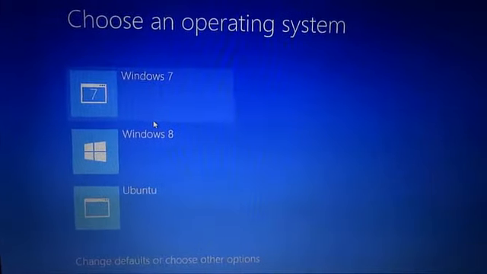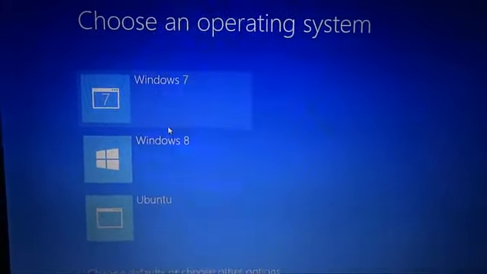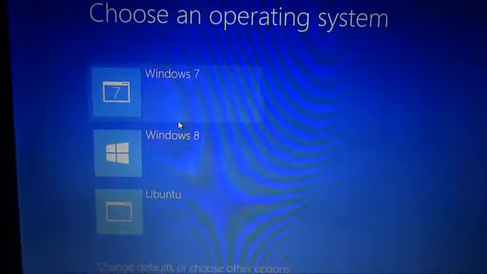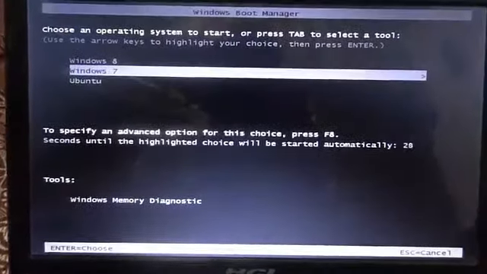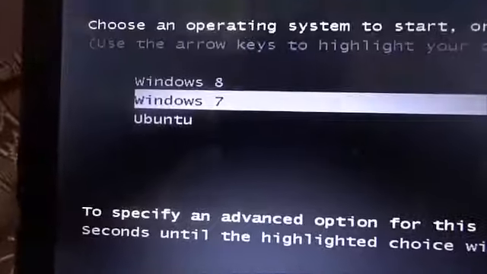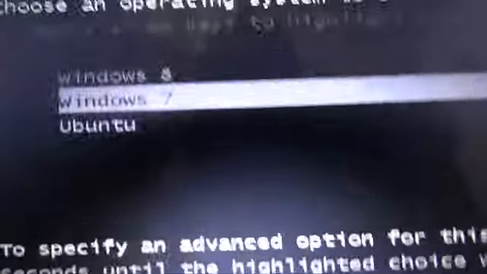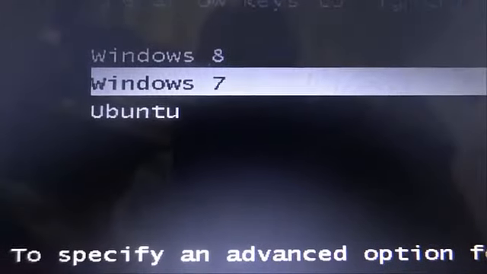Let's see again by restarting the computer. So next time when you restart your system, you will get a screen like this. Windows 7 is highlighted and the timer is decreasing. After this timer is up, the highlighted Windows will automatically execute.